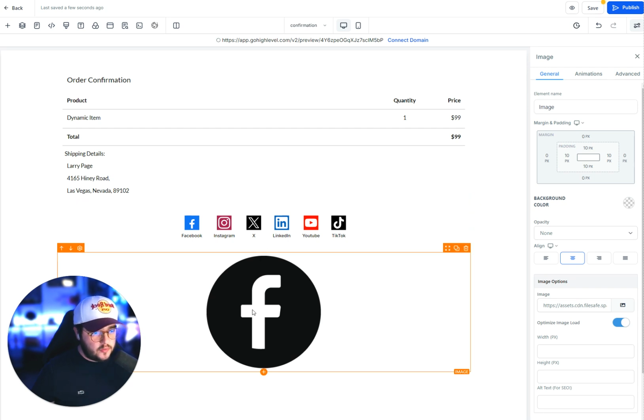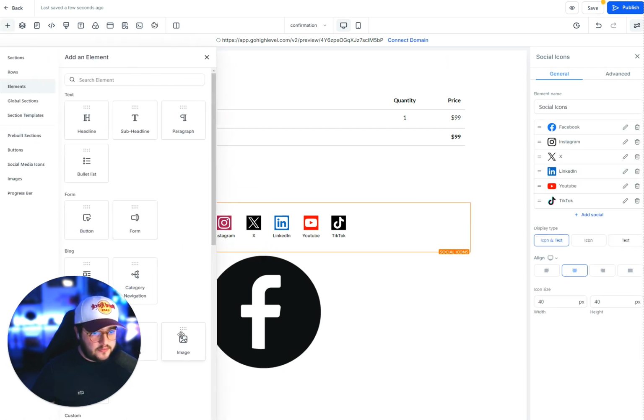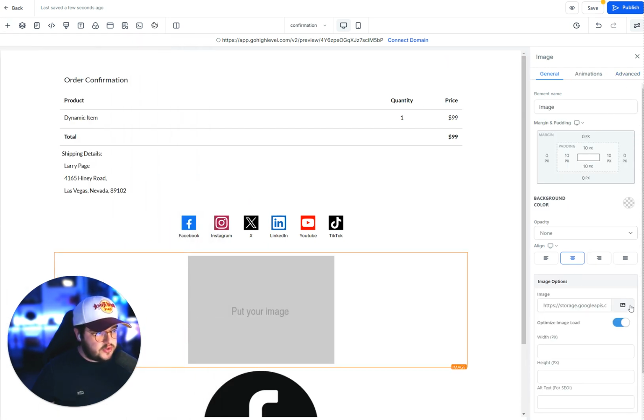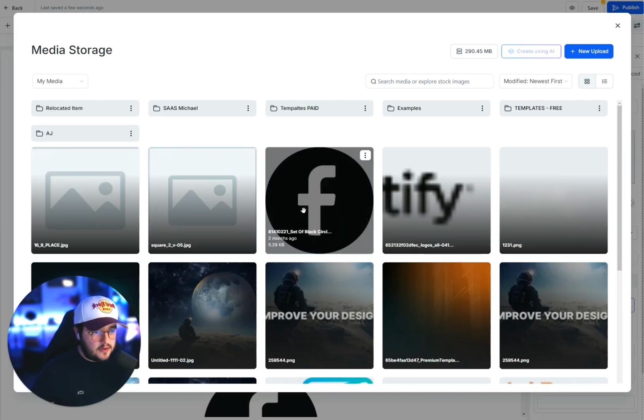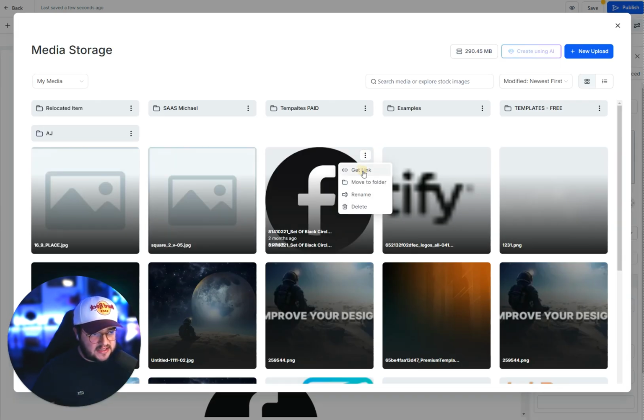So how can we do it? We add an image, just go here, and we add an image. The next thing is we go to right here, and now we need to upload the icon that we want. So I'm going to go ahead, upload that, and then get link.